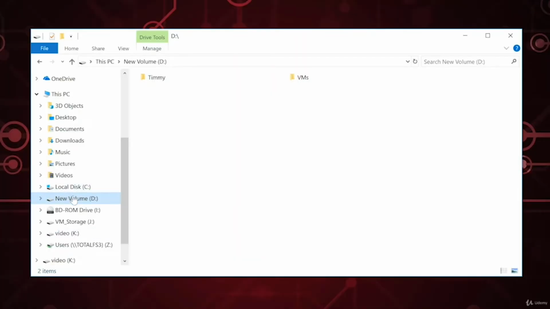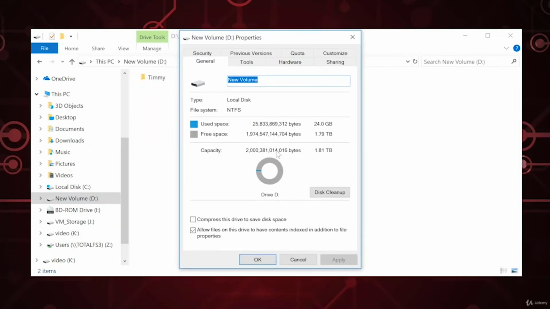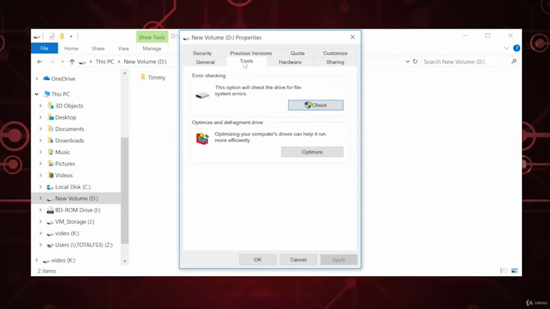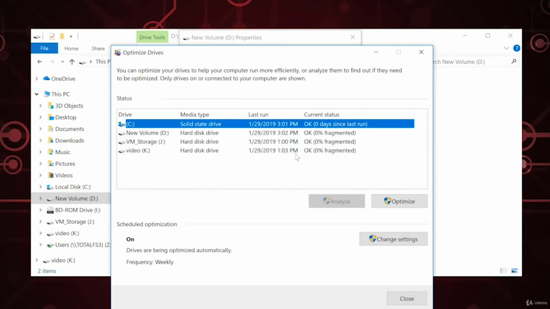So you know what? Let's do a little optimization. It ought to be fun. So let me right-click on this drive. I'm going to select Properties. Let's click on Tools and Optimize. Now, the one thing I want you to look at here, more than anything else, you'll notice that Windows knows the difference between a solid-state drive and a hard disk drive.